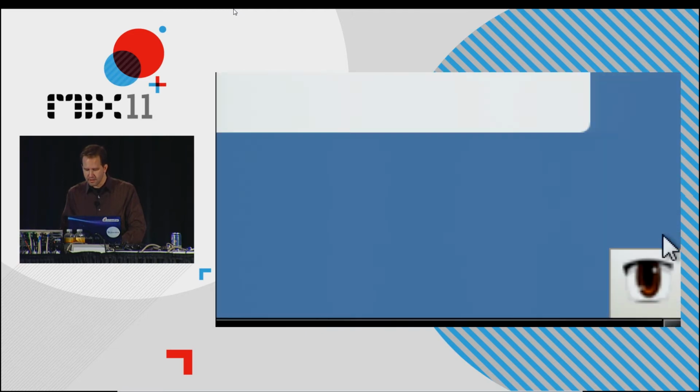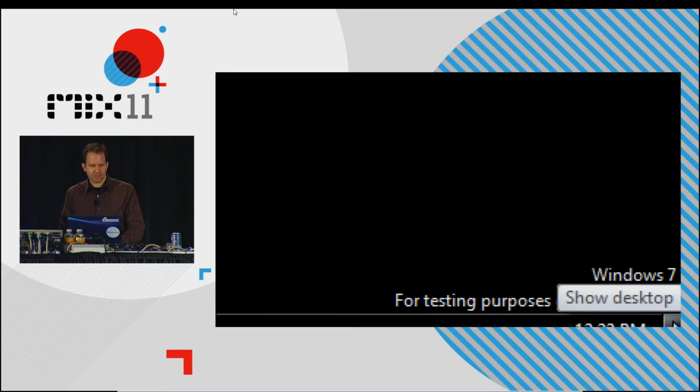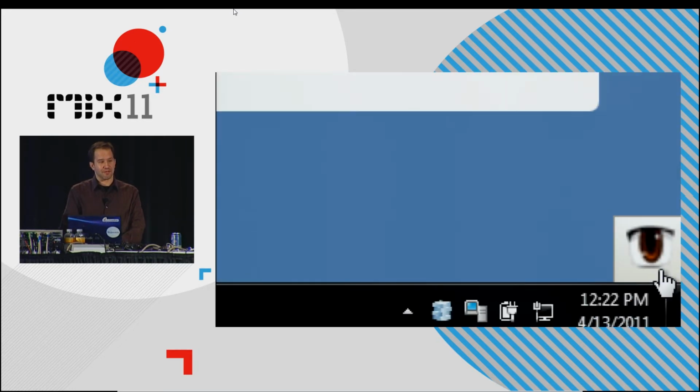Oh, not that eyeball. That right. Does it say only for testing purposes? This is my main machine. I may be a victim of software counterfeiting.